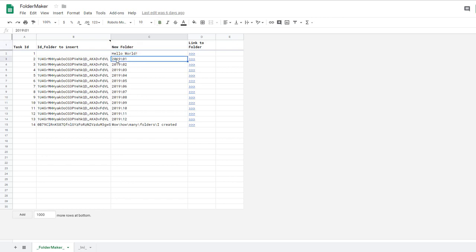In this case, 2019/01, 02, and so forth for 12 months. And many nested folders. How many folders I created for my old folder with this long ID. Old folders in Google Drive had this long ID.